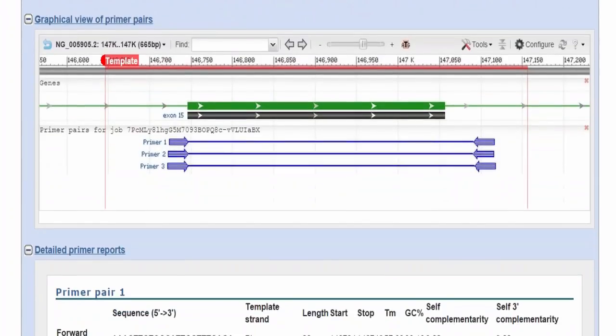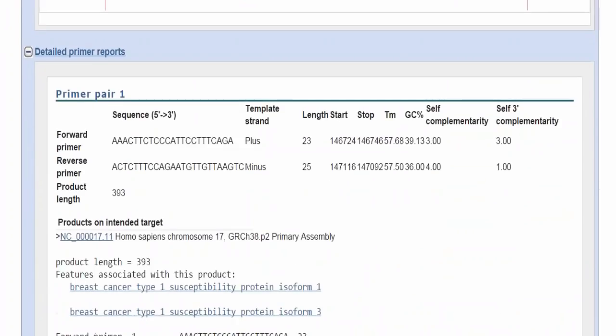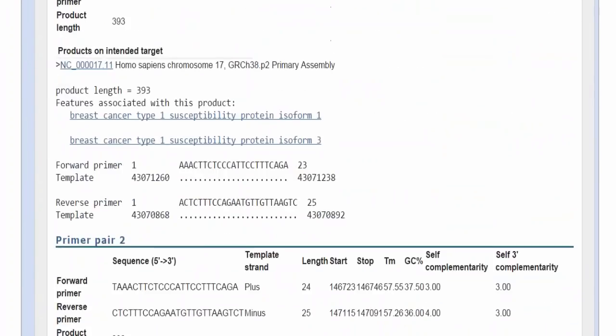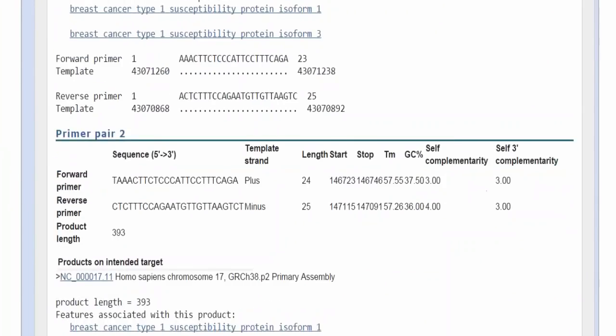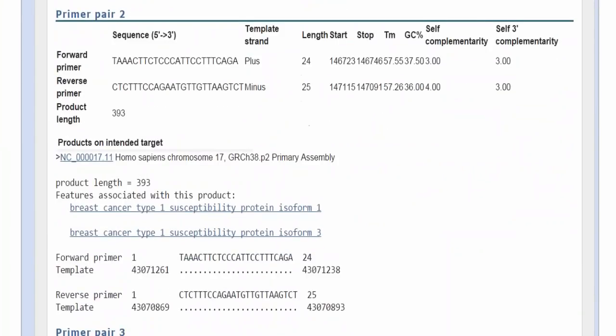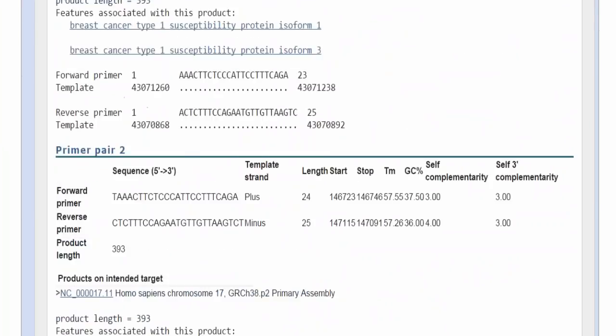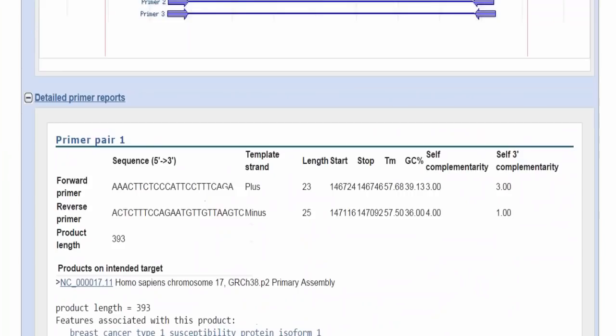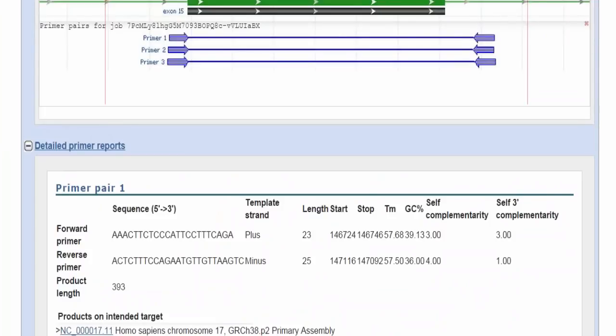I could happily go off and order these from whoever supplies my primers, the manufacturer, and they should probably work. And if you need more primers, you can ask for more. It typically gives you 5 sets. Probably the next set would not be as good as these in this particular case.